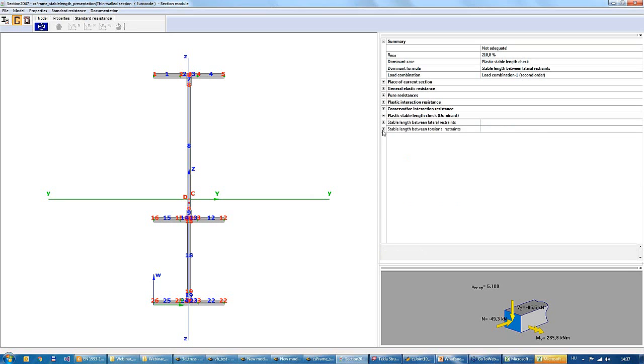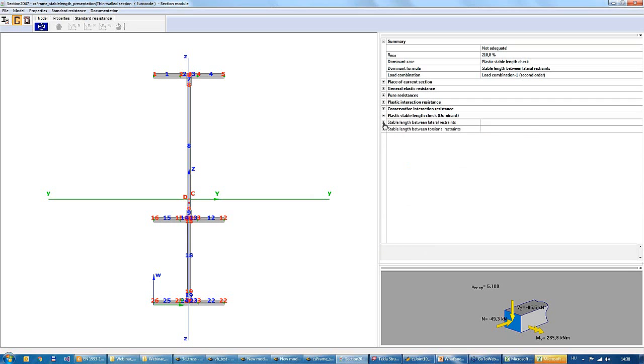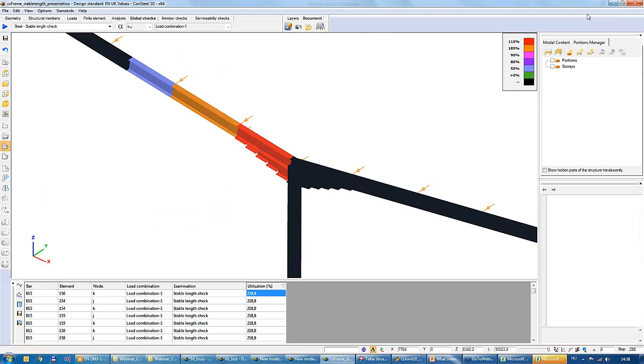Okay, and also we have here the stable length between torsional restraints, which is not the dominant formula right now. The length between the torsional restraints is also the same now, 1.93 meters for this plastic segment, and it is adequate. So this is what we have to solve now. We have to go below 0.88 meters, and we are going to do this.